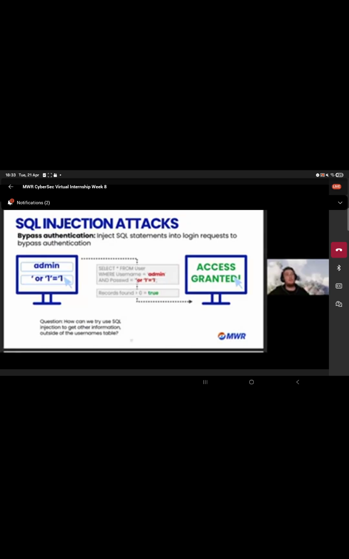And that's going to then tell the application, yes, I have actually found this user. This is now an authenticated user. So in that case, you are actually able to bypass authentication on a login page by manipulating the SQL query that is used for authentication.